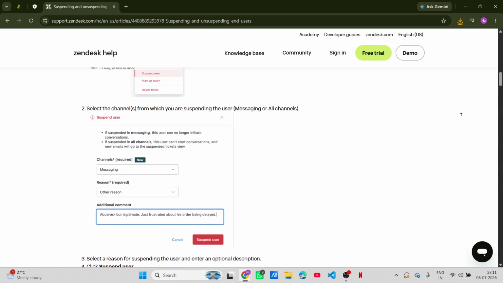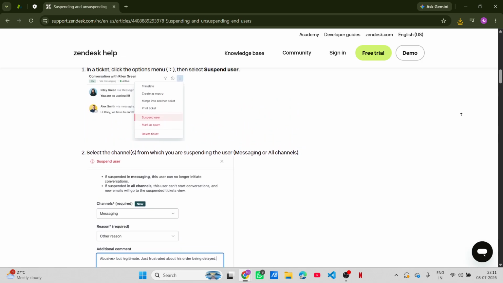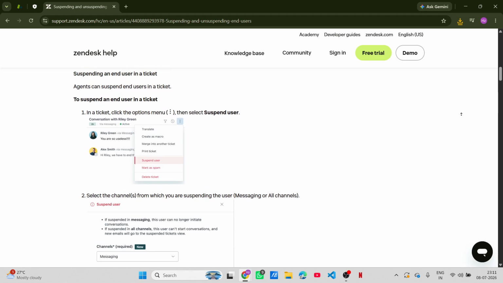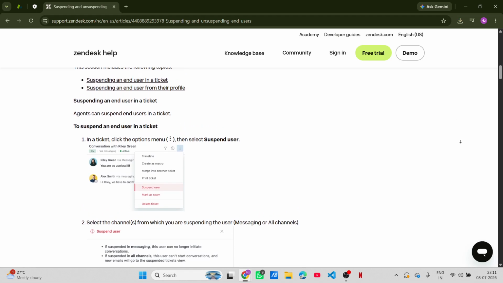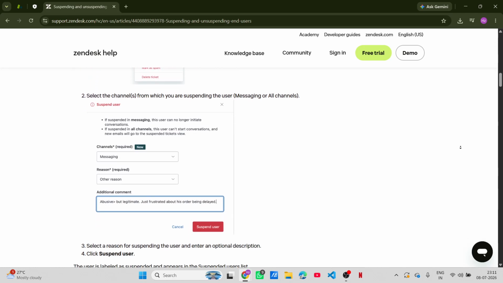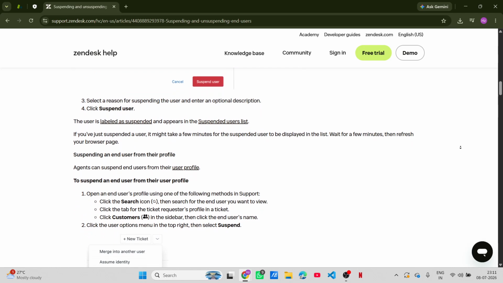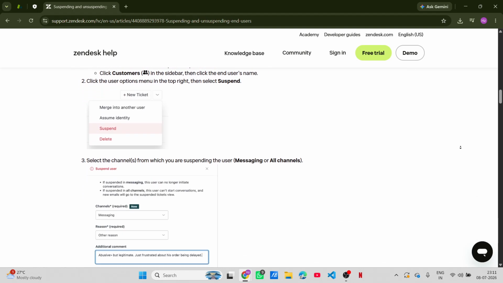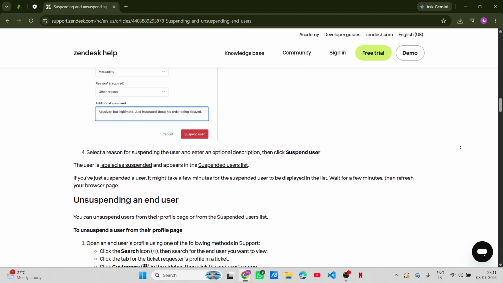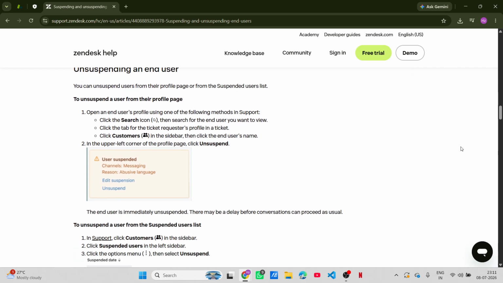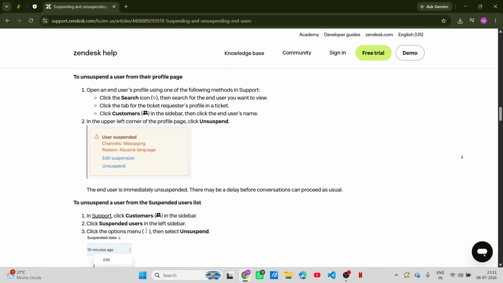Once you're on the support management page, you'll want to look towards the upper right side of your screen. There, you'll find a drop-down menu. Click on this menu, and you'll see a couple of options, including Unsuspend. Select Unsuspend, and just like that, the user's account access will be immediately restored. And that's it. You've successfully unsuspended a user in Zendesk.